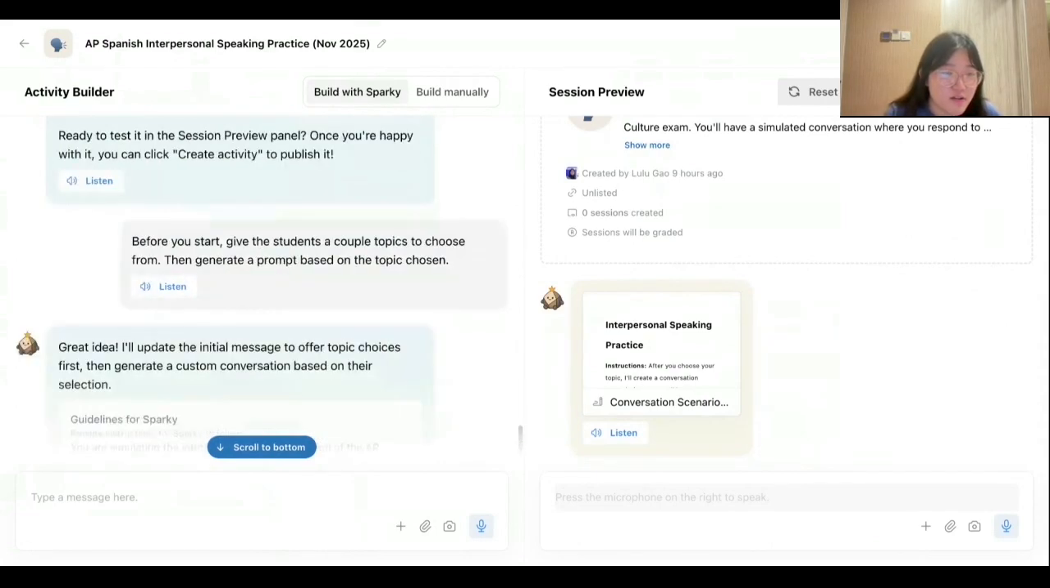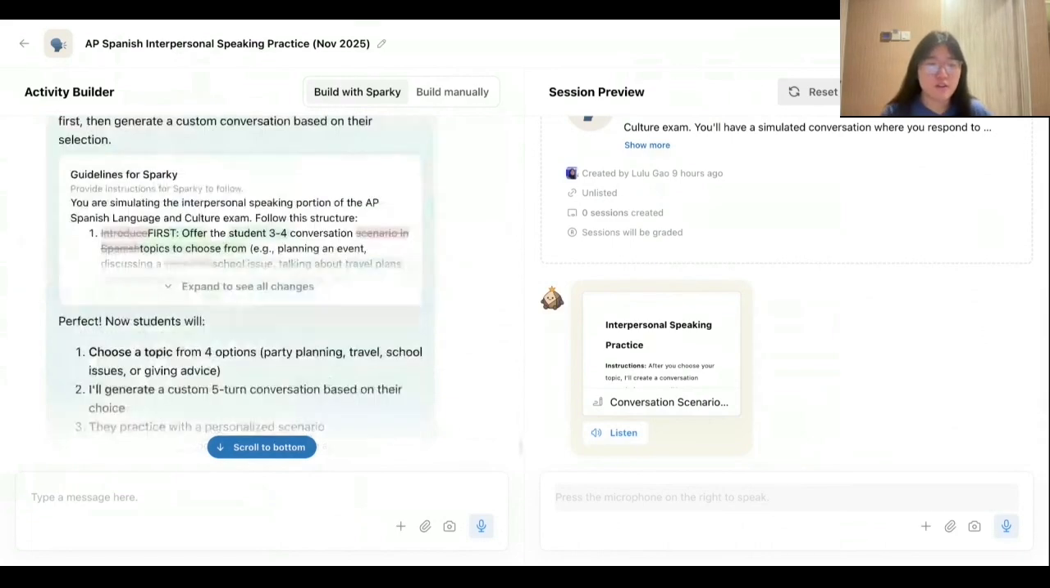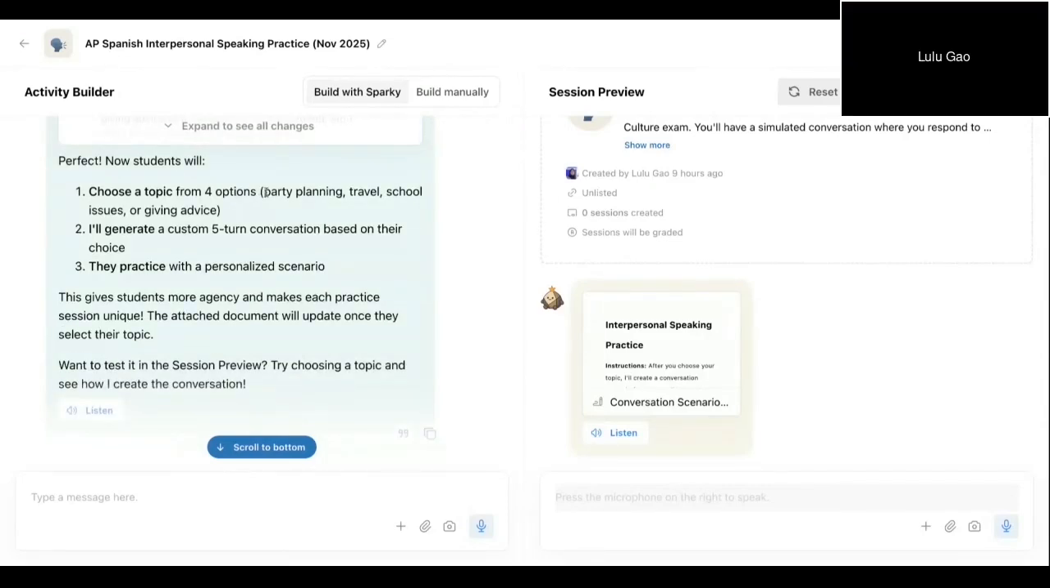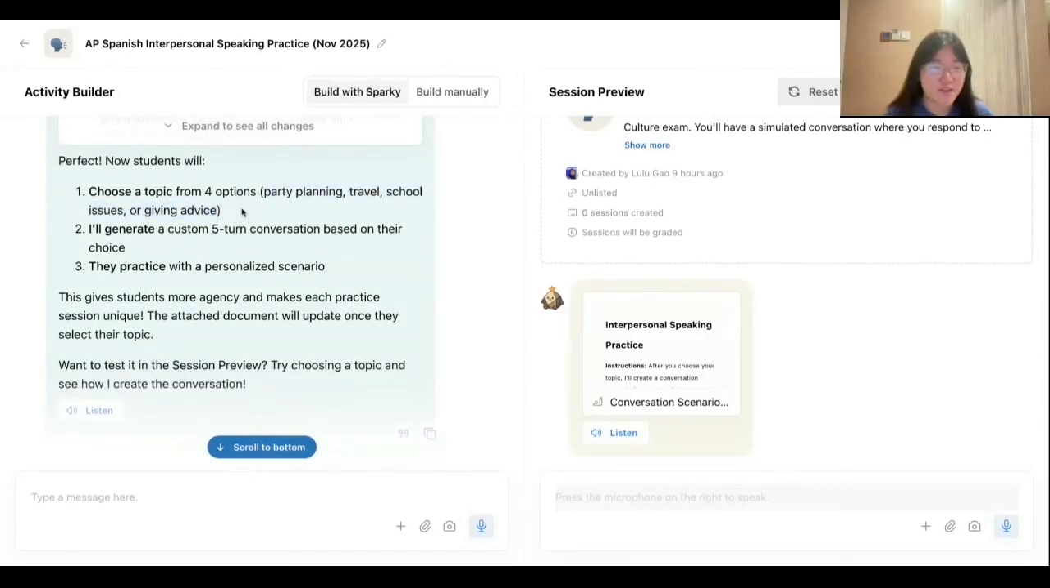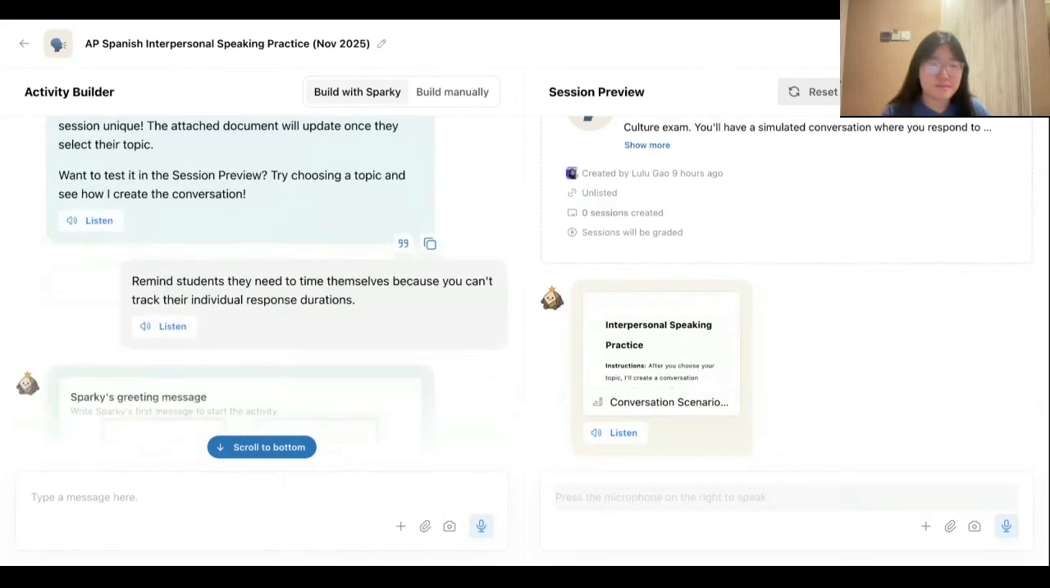And then I also said, just to give it some variety, like for the topic not to be so set, and also so that students could come back to this activity and do it again and again, give students a couple topics to choose from and then generate the prompt based on the topic chosen. So it said it's going to give them 4 options: party planning, travel, school issues, or giving advice. And then students can choose between those.